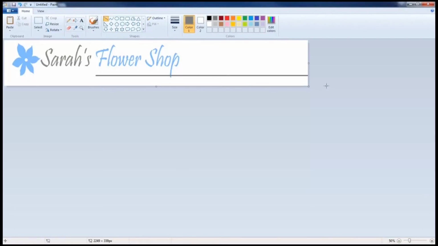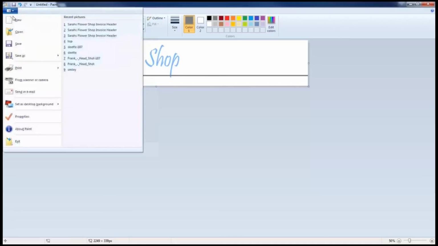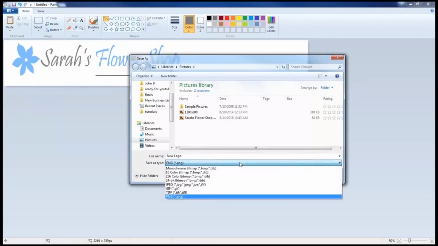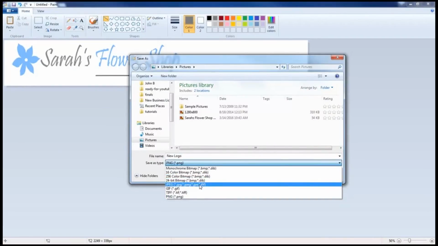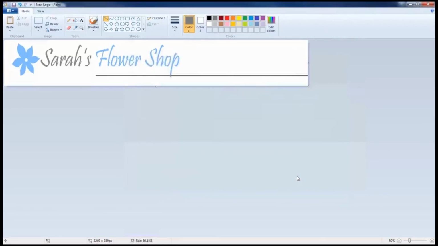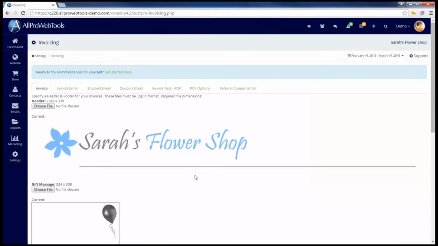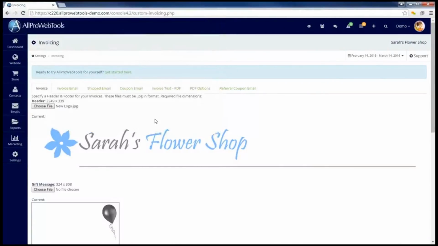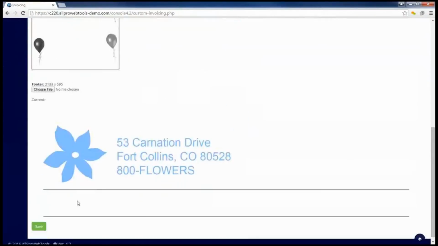But now that I have a logo that's the correct size, I can choose to Save As, and now I need to make sure it's the correct file type. I'll name this New Logo, and under Save As Type, this one needs to be a JPEG, so that's the file type I'm going to select. And now I can save. Now I can go back to my AllProWebTools console, and when I choose a file to upload, I'll be able to upload my new logo since it's the correct file type and size.